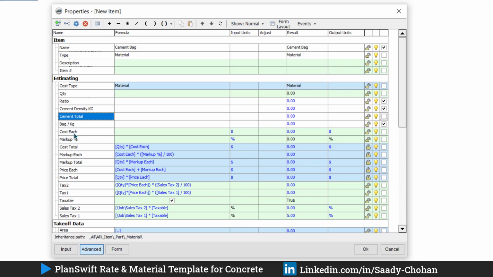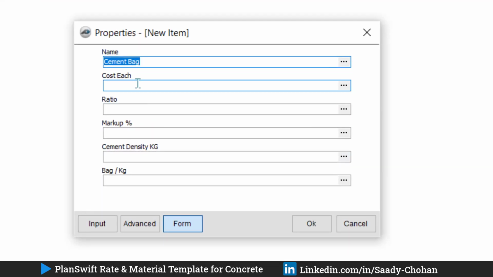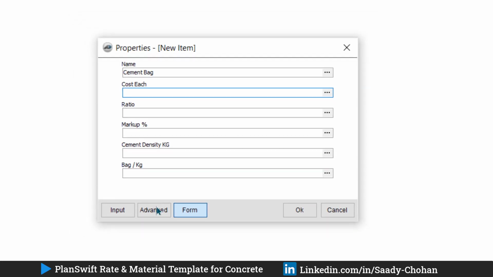We need to see about rate as well. So cost each we can add. Then the markup you can consider as a shrinkage or wastage. You can add these two things. I have checked. So next time the software will ask me the information related to material and the information related to cost as well. Okay, click here advanced.